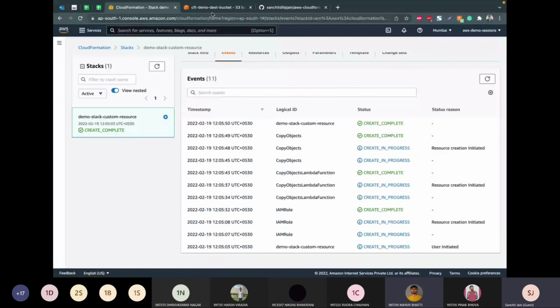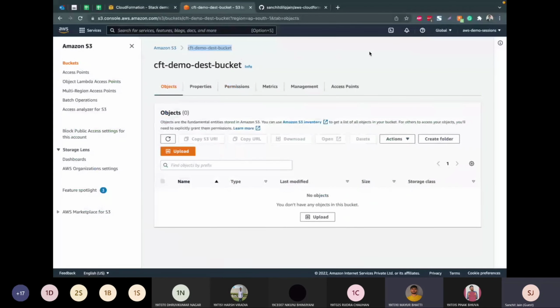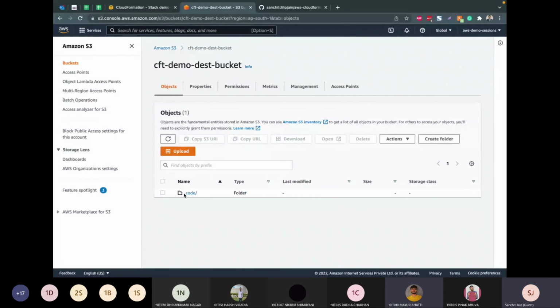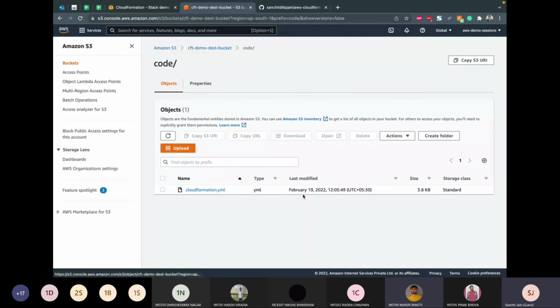Okay. Now what I'll do, I'll go to the destination bucket and we will refresh it. By default, there was nothing in the bucket when I launched CloudFormation. It created a cold folder and it moved it just now from the timestamp. So that's about how exactly, and this is a very simple demo of custom resource. You can make it more complex and you can take it to the next level.